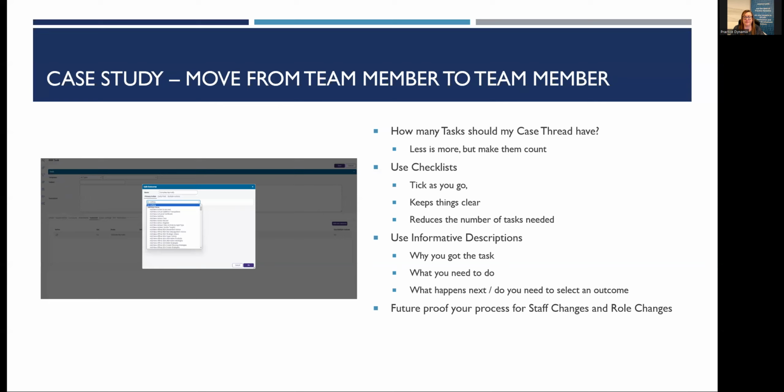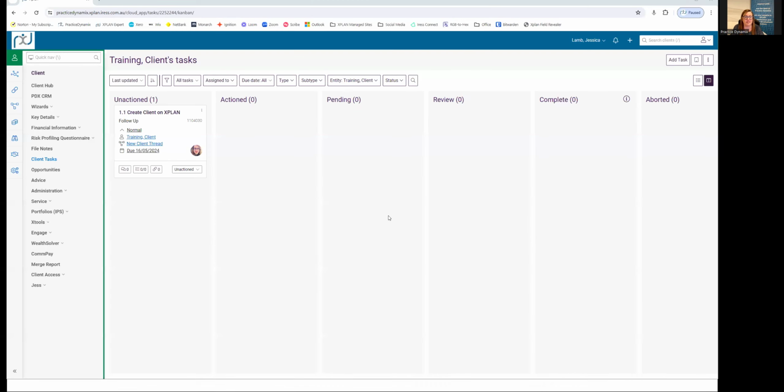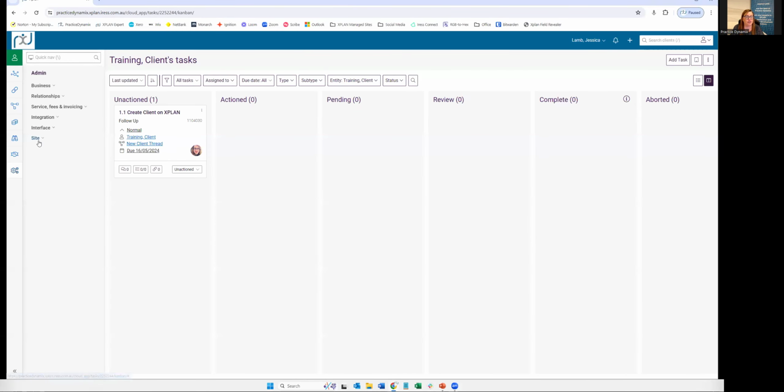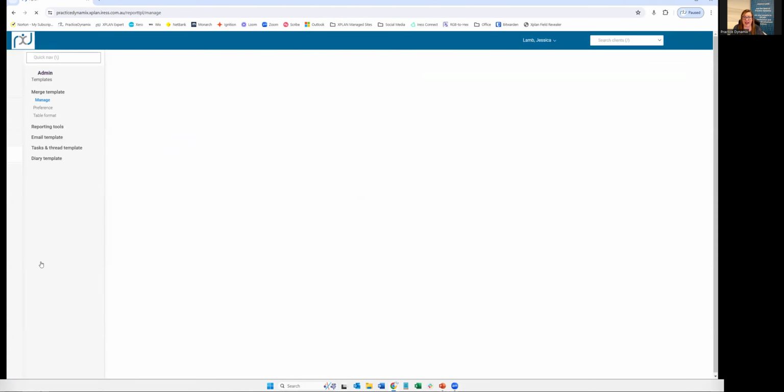So the first thing I want to suggest is use checklists in lieu of multiple tasks. A checklist is a great way to itemize things that need to be done before a task can move on to another team member or before it needs to complete and go to the next task. So again, I'm going to skip back into Xplan and I'm going to show you in the thread development area how you can do that.